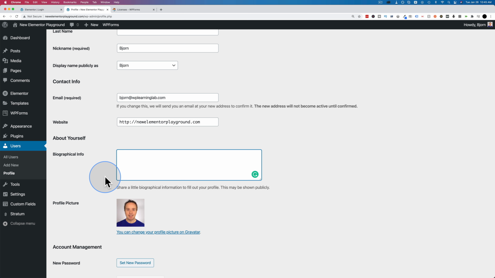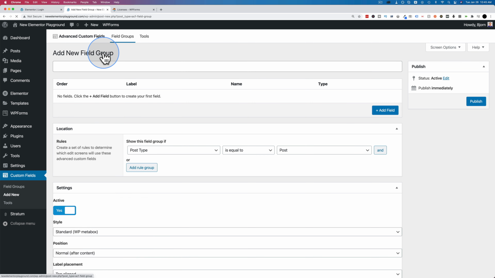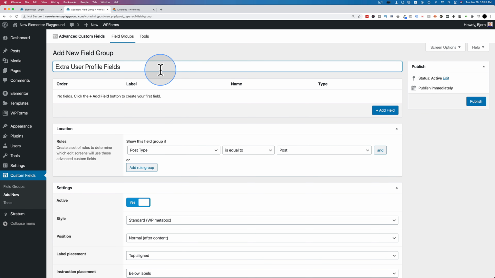Using Advanced Custom Fields, we're going to add new fields to the profile pages in your WordPress site. It's going to add these fields for everybody that registers. So let's go to Advanced Custom Fields again. Beside field groups, click on Add New. I'm going to call this Extra User Profile Fields.